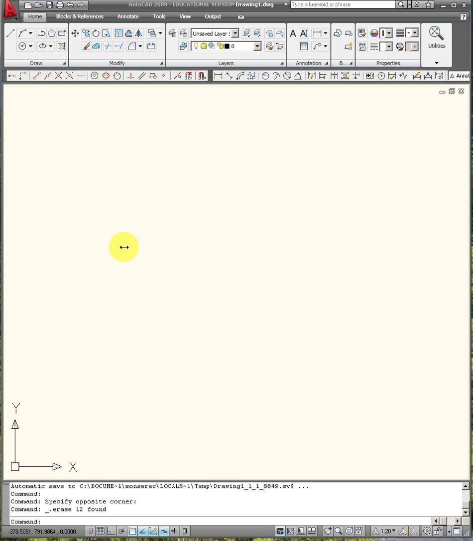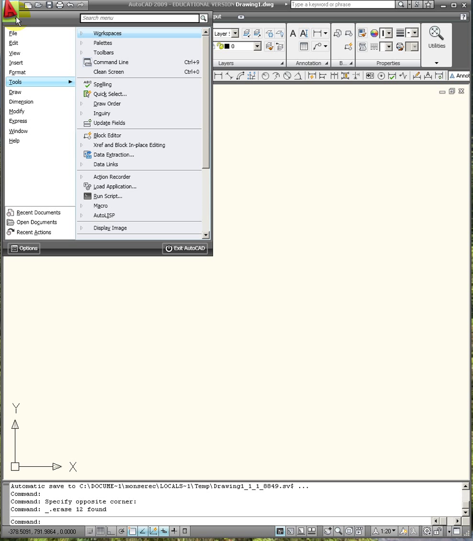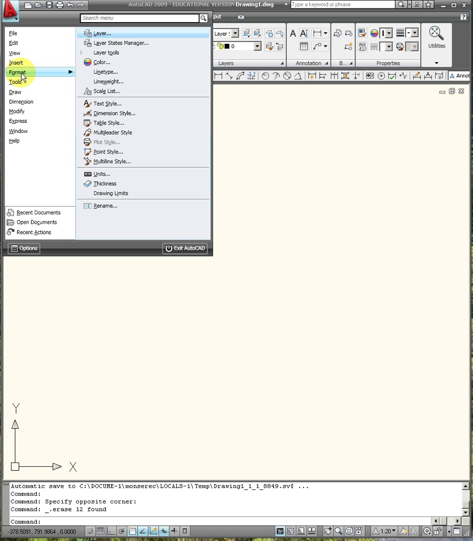So this is a short video on how to use the AutoCAD tool palette to draw wide flange shapes. So the first thing you want to do is go up into the AutoCAD menu, and in your format section, check that your units are set to the proper insertion scale.